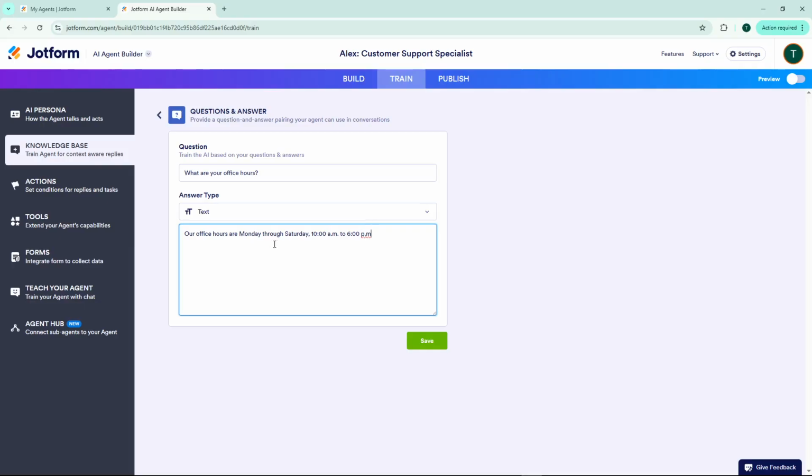Finally, click the Save button to store this FAQ in your AI agent's knowledge base. Your AI agent is now trained to recognize this question and provide the answer you've configured whenever someone asks it.